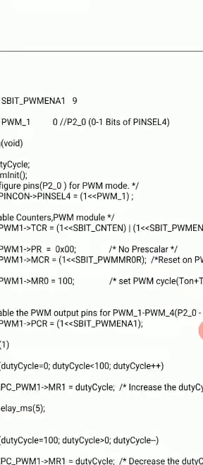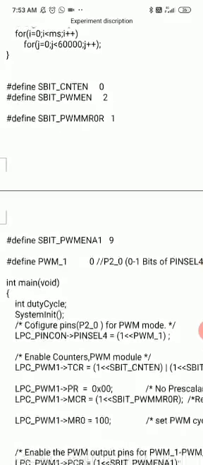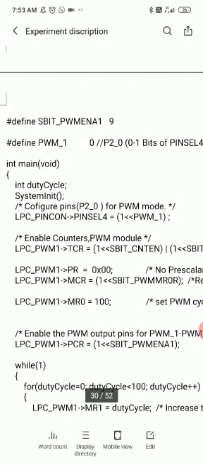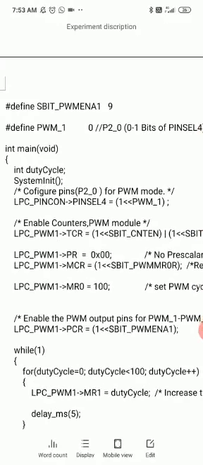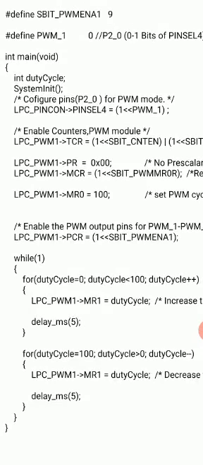So what does it mean? 1 will be moved into the 0th position, and 1 will be moved into the second position as we have defined earlier. So the 0th bit and the second bit will be made 1, so that you are enabling the counter as well as the PWM. Next, we have to put the value of 00 in the prescaler register. So LPC_PWM1 PR is a register defined in the API, which is equal to 00.